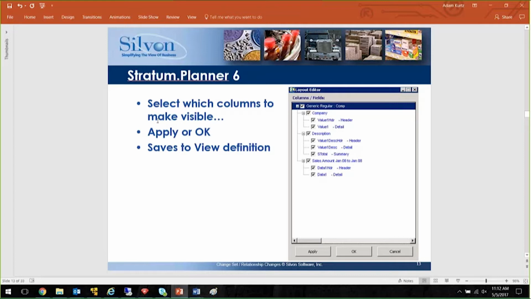your view. As you can see here, I can hide the different types of related description headers. I could hide the header of the detail of the sales amount column. So it's up to you in terms of what you want to hide and expose.